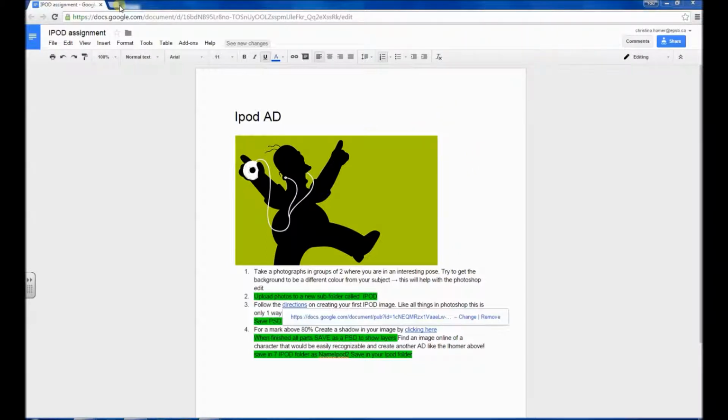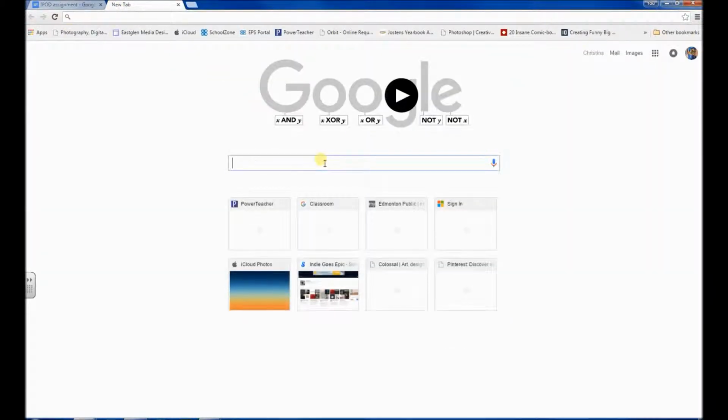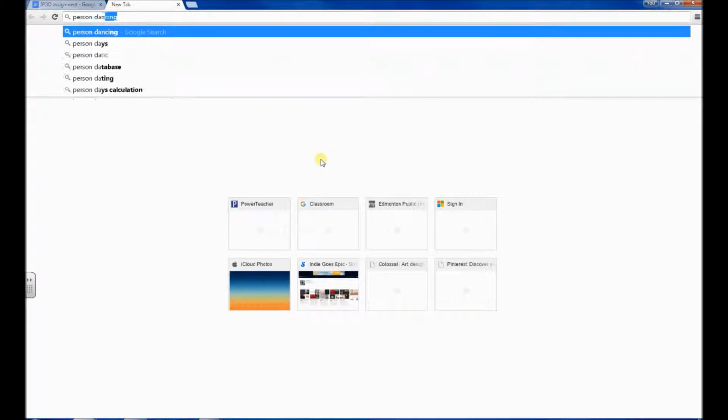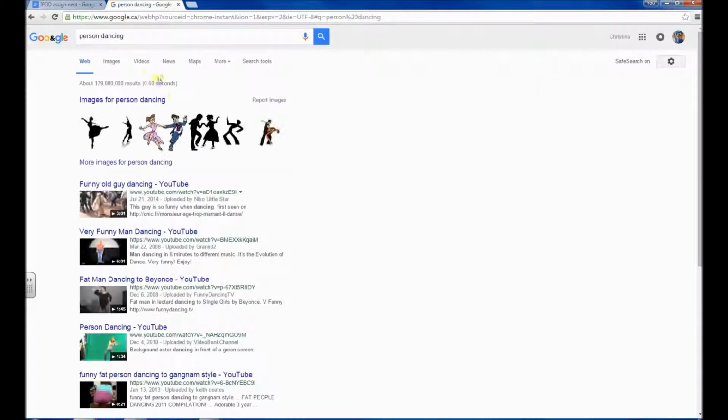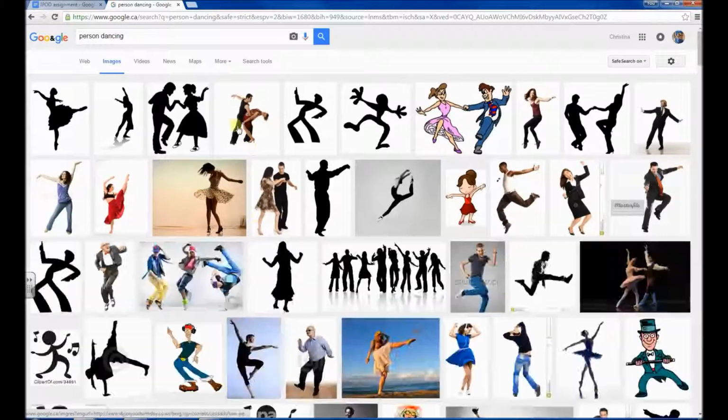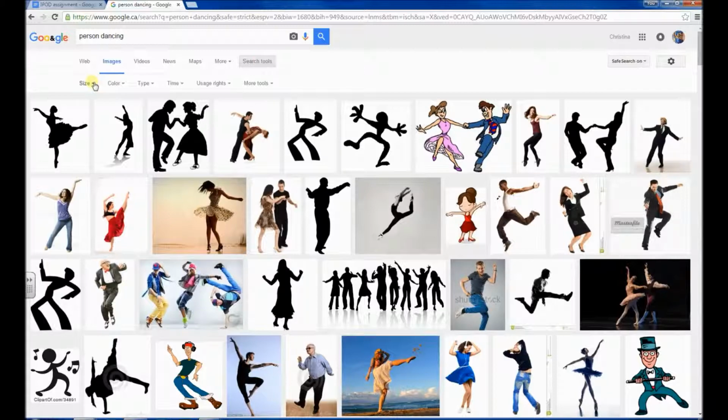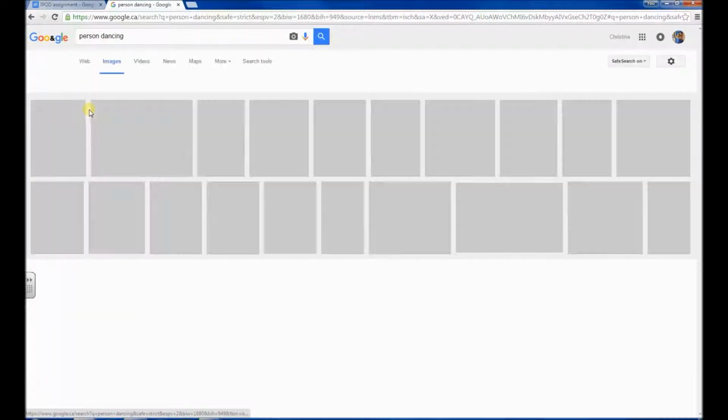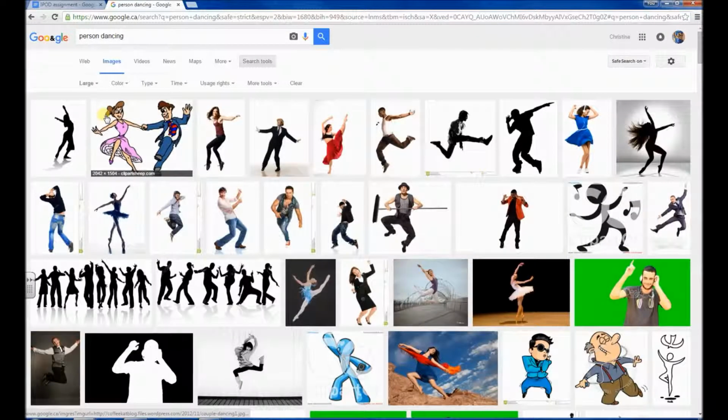So when you go to Google, so let's say person dancing, images. So remember, when you hover over, you get the file resolution. You want something in the above 600 or in the thousands. Now, actually, if you click search tools, you can choose large for file size and you get larger images. Now, I've saved this one here, so it's quite large.